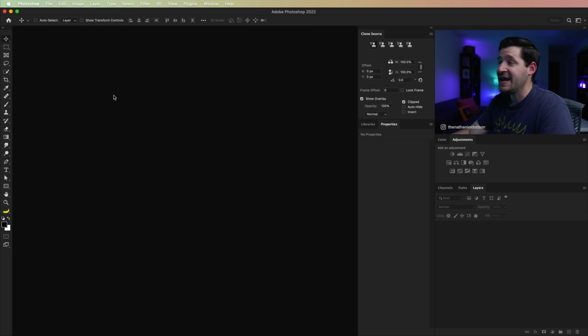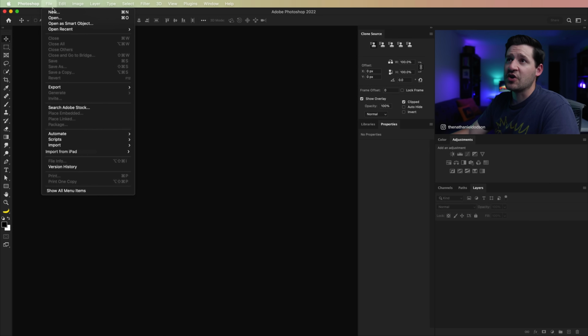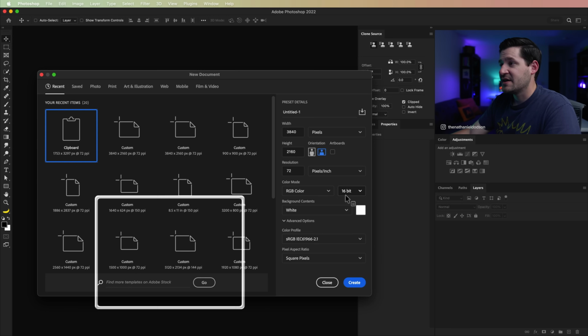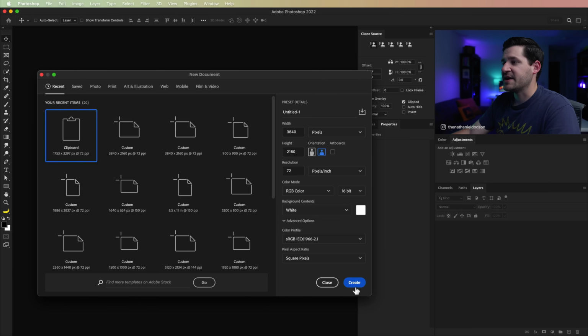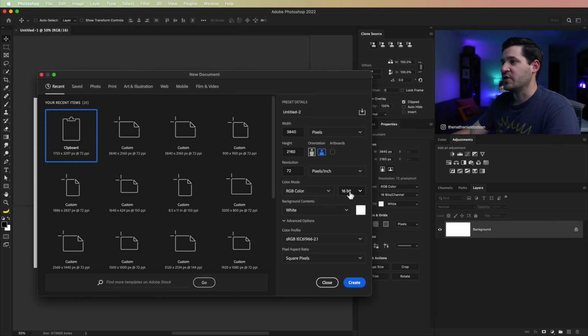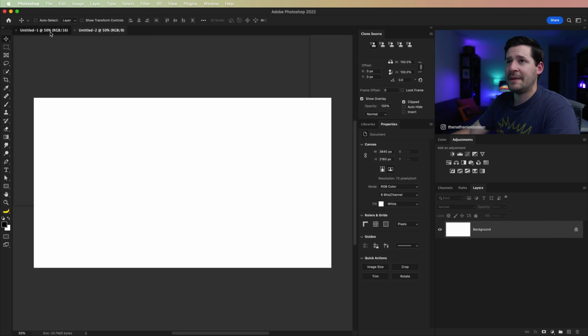Let's quickly talk about 8-bit and 16-bit images and why you should care about them in Photoshop. Let's go File, New. Here I am. I'm going to create a big old 3840 by 2160 document, 16-bit, down here in the color mode. I'm going to hit Create, and I am going to go File, New, and I'm going to create the same exact document, but 8-bit. Let's take a look at what happens here.